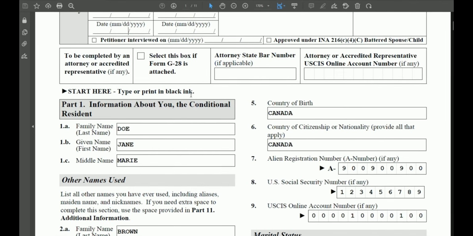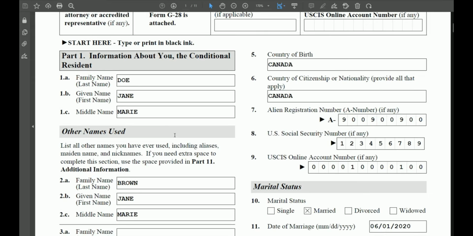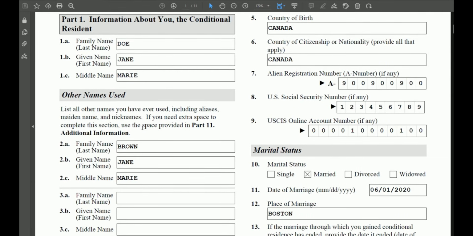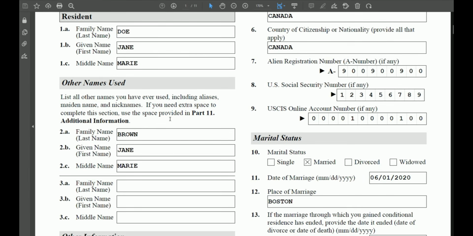In Part 1, here you want to provide your full name. So this is the information about the conditional resident. You will fill out your full name, and any other names or different spellings of your name that you have used before, you may want to indicate here. If you don't have enough space, if you have changed your name many times, you want to use the additional information page on the last page of this application to fill in any of this additional information that doesn't fit.